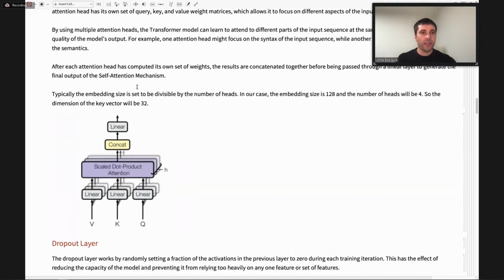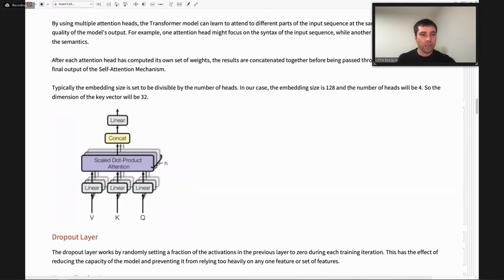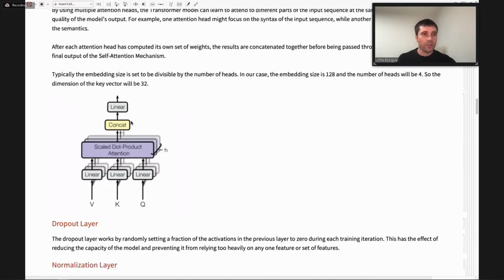After the attention heads have been computed with their own sets of weights, they are concatenated together. This would be the schematics of this multi-head self-attention. They are concatenated together and then passed into a linear layer that will generate the final self-attention mechanism representation with the same initial dimension that we had. So typically, the embedding size is set up to be divisible by the number of heads. In our case, the embedding size is 128, and the number of heads that we will use is 4. So the dimension of the key vector will be 32.